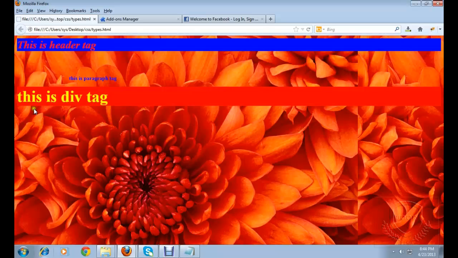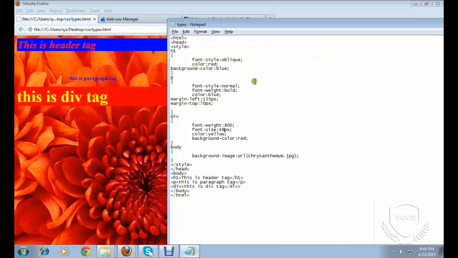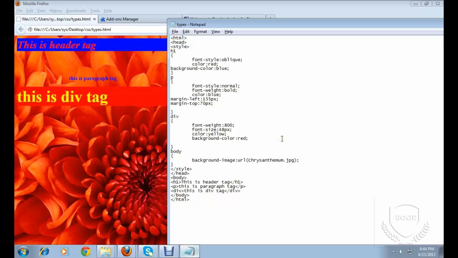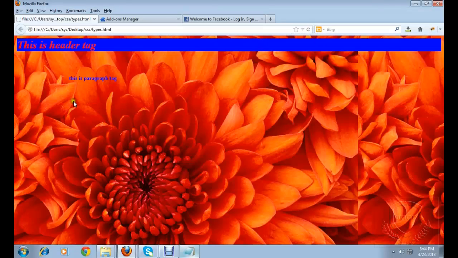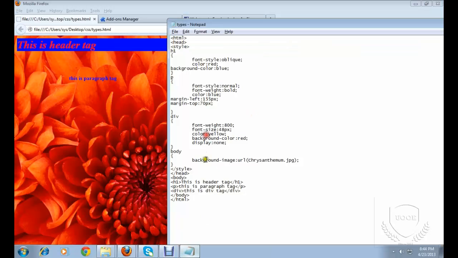Suppose I want to hide this particular tag using CSS, I want to hide this div tag. So if I keep this, the particular tag is hidden. I mean, using CSS we can also hide the tags. And these are the essential properties of CSS.